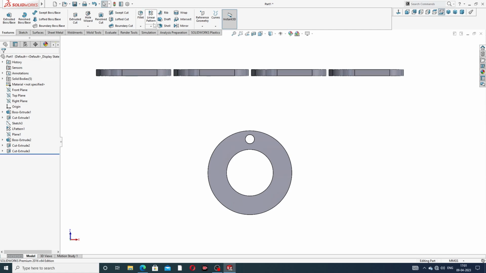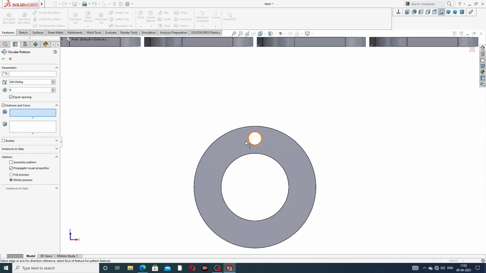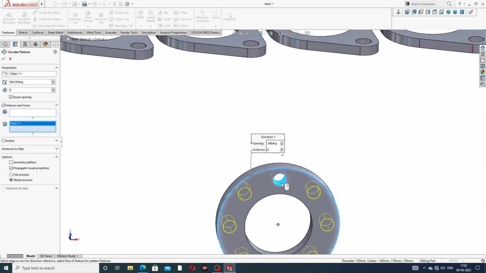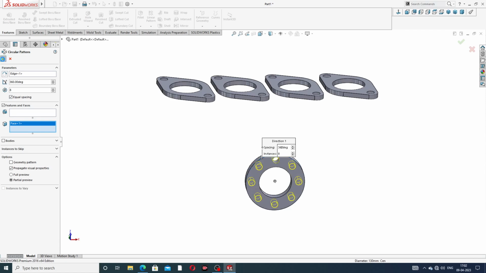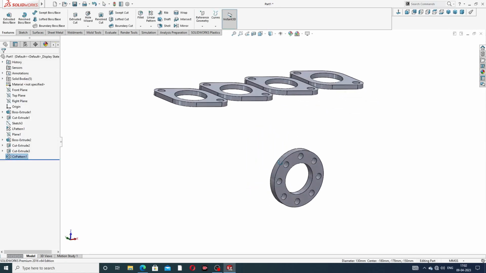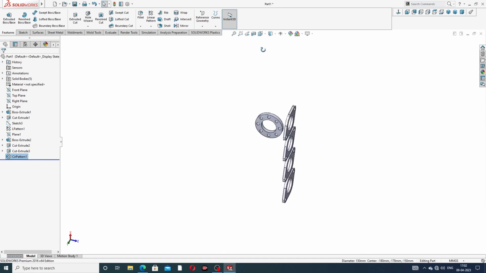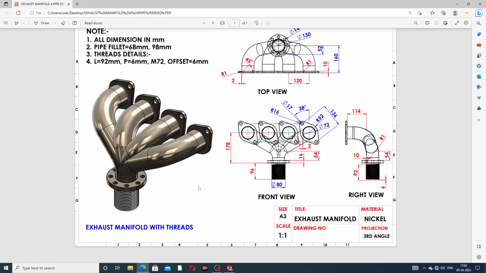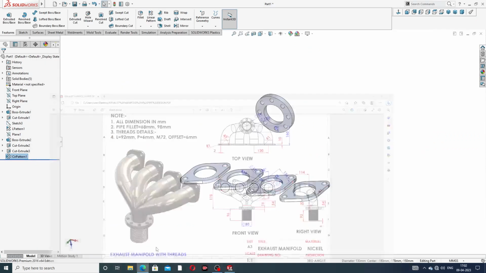And for the pattern, select circular pattern, and select this. Click here, this edge, and also select this, and use this pattern, click OK. Okay, this is perfect, and this is correct. And next, a 3D line is drawn here, and this pipe is connected to this. All is perfect here.